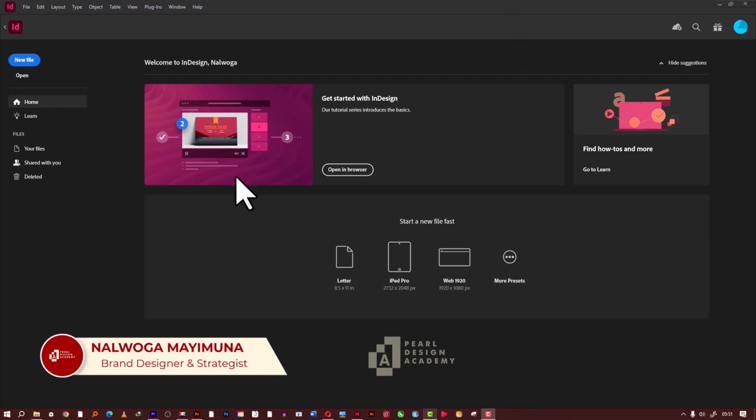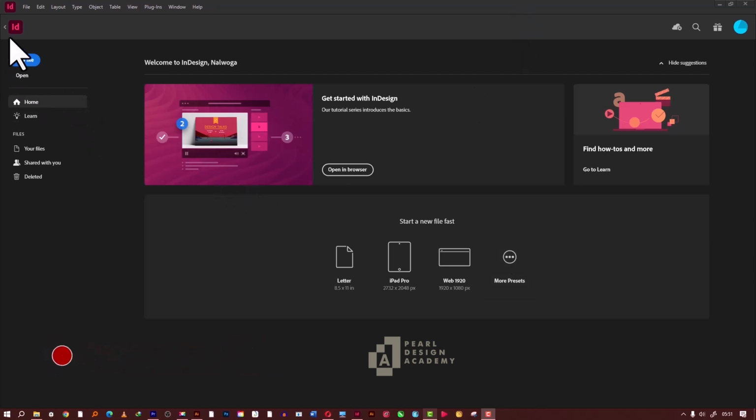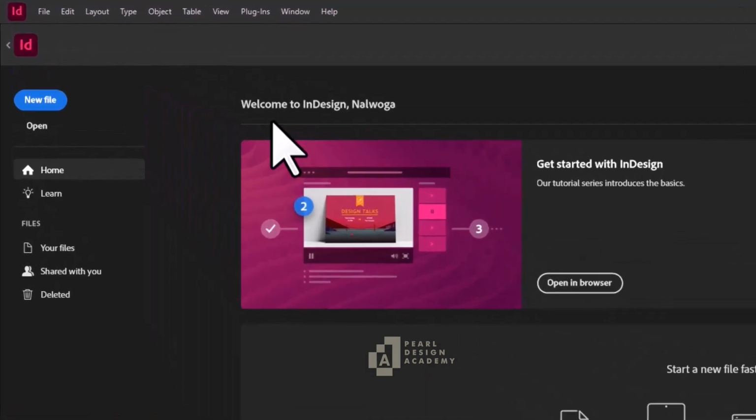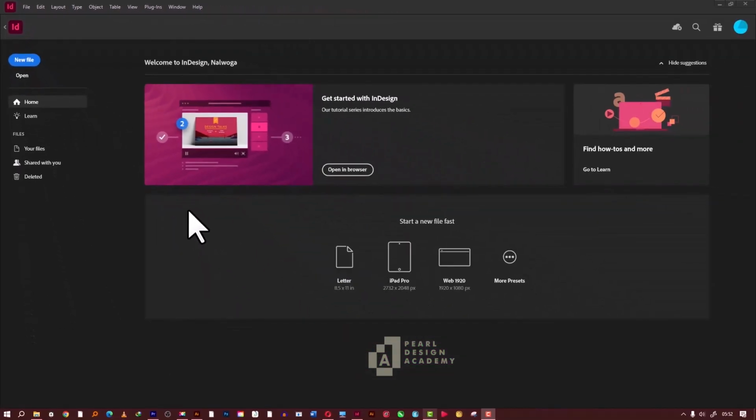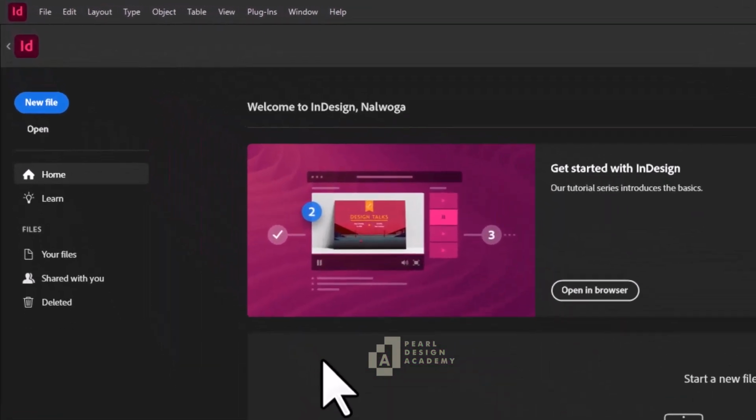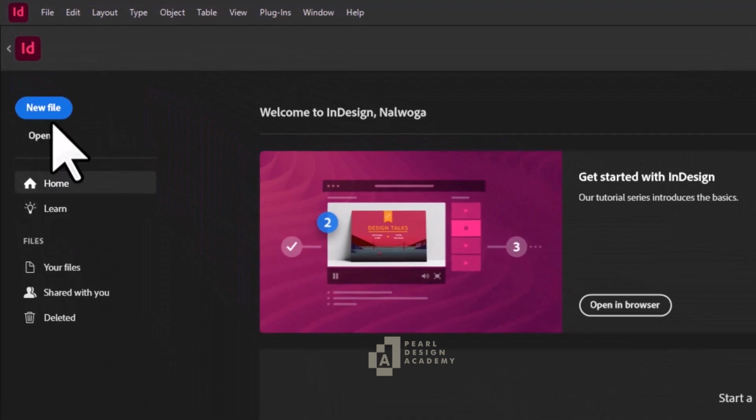So what you see right now is the home screen, or the welcome screen. I guess you can see this text, Welcome to InDesign. Think of it as your control center. It's where you can start a new project by clicking on New File, or open a recent project by clicking on Open.